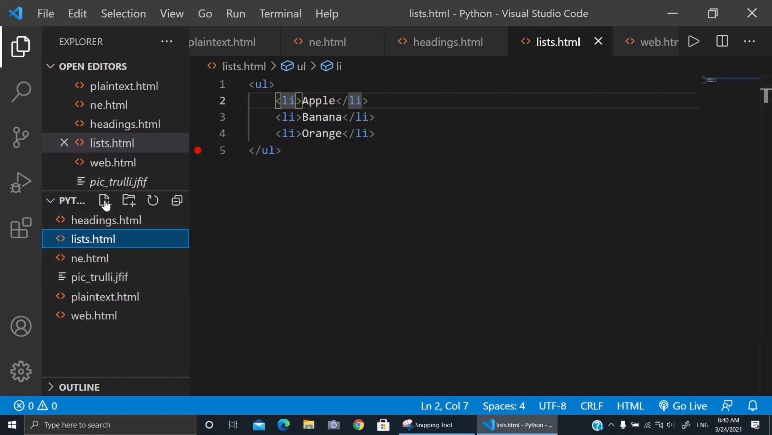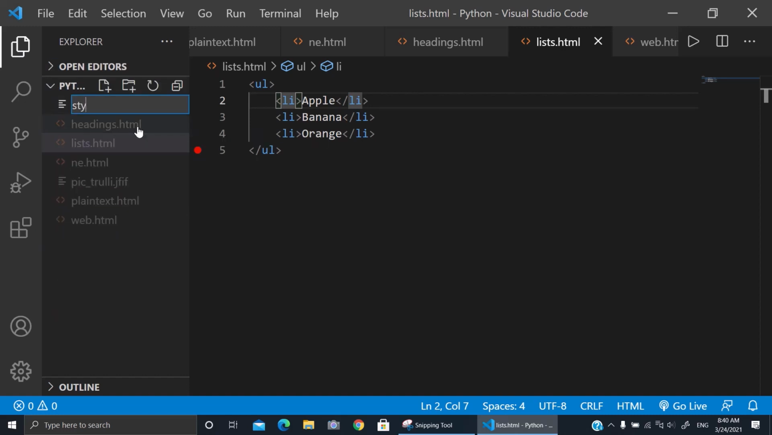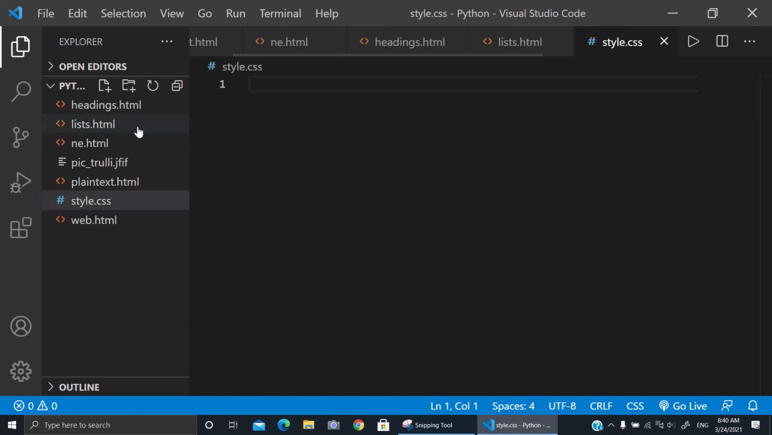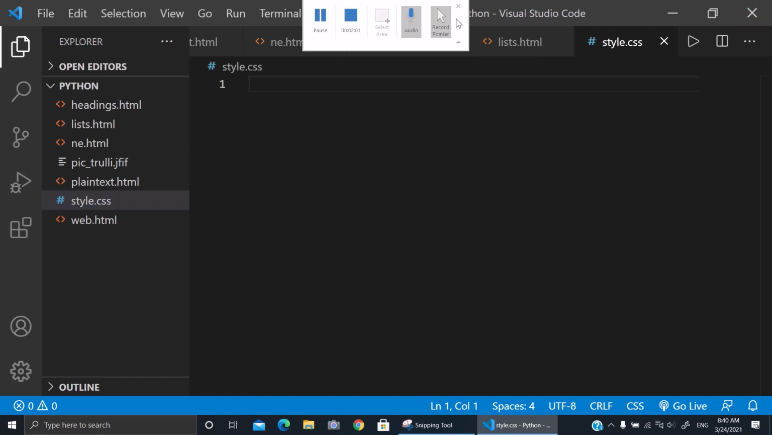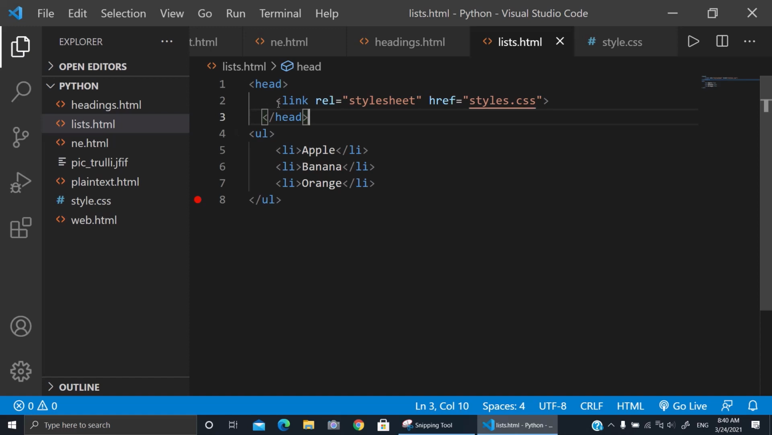Before we do this, we need to make the CSS. How can we do it? Create a new file. For example, let's name it style.css. Okay, and now go to the HTML. Before everything, you need to use the head. Open the head and write this command: link, space, rel equals quotation mark stylesheet quotation mark, space href equals quotation mark, and you can do it like this.